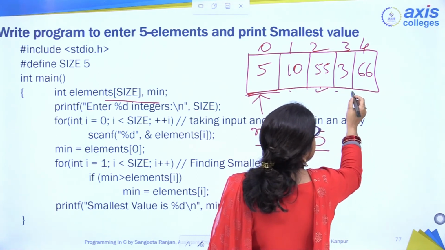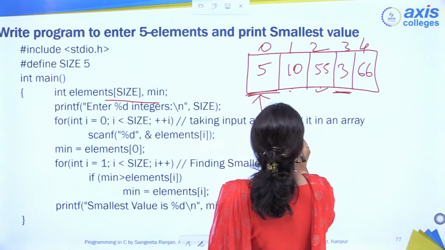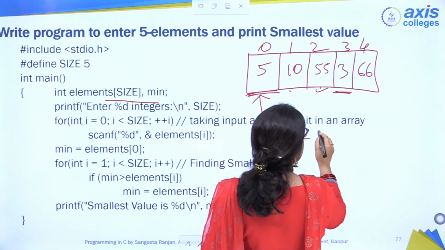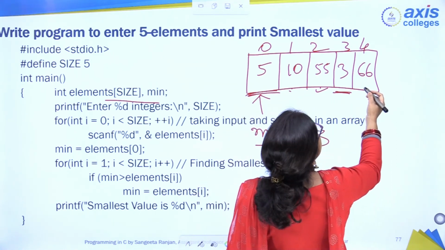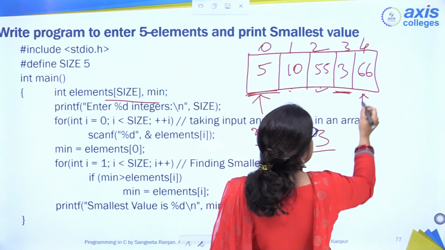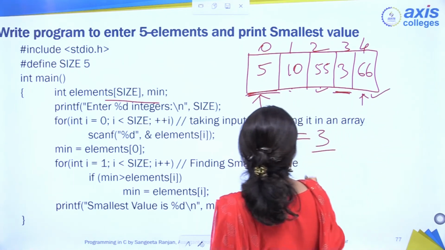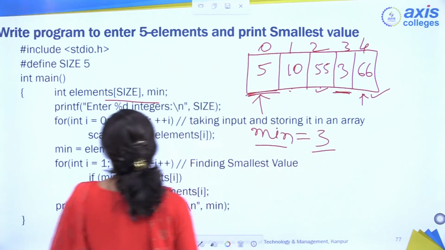Now this element is smaller than 5. Here we can change the value of minimum to 3. Now it will check whether the value of this element is greater than or smaller than 3. It is greater than 3, so the value will not be changed. In this way we can take out the minimum value from the array.